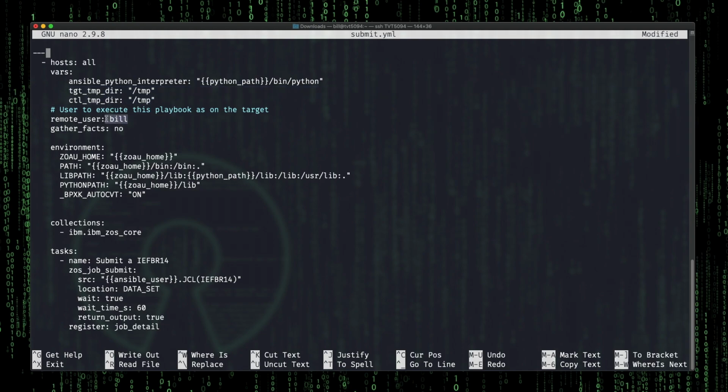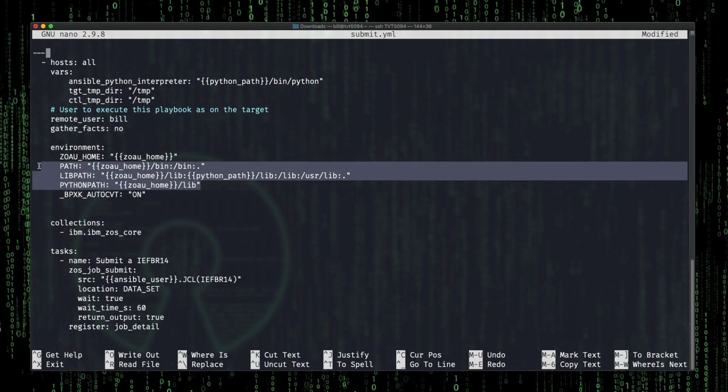The remote user view, so this is my user ID. We are setting the z/OS Open Automation Utilities home, so the path that was previously configured on our inventory. So the path and lib path, Python path. All these paths are needed by this function that we are going to use now to submit a job.